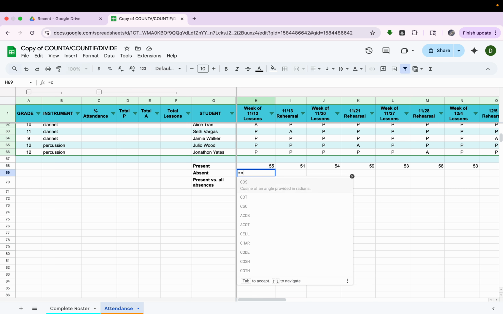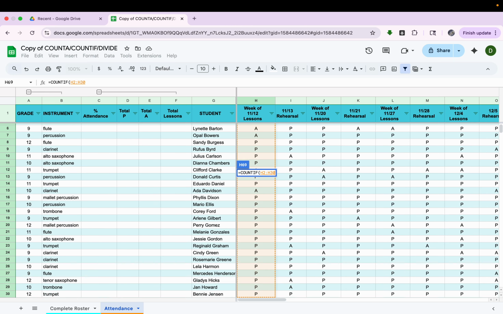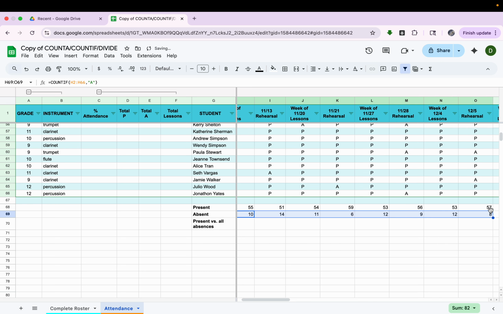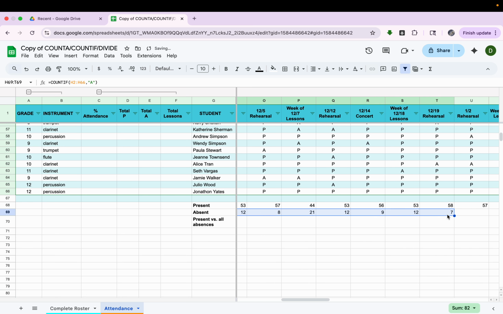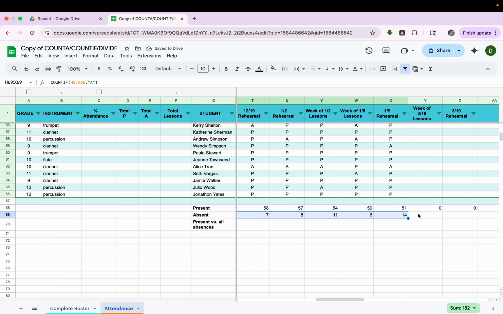So again, equals, and then COUNTIF. Open up the parentheses. Select the first cell in the range. We go all the way down to the last cell in the range. You'll see H2 colon H66, that's the range, comma, and let's put an A as the criteria, and have A in quotes. Press return, and you'll see that we have 10 students who are absent for this week. We're going to drag it over for the rest of the weeks.